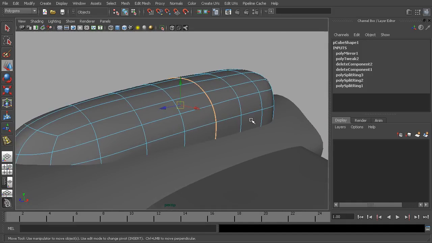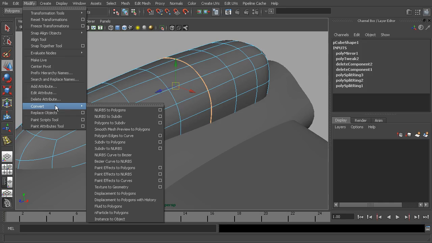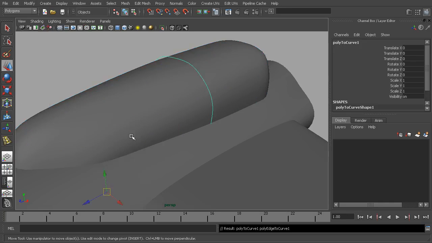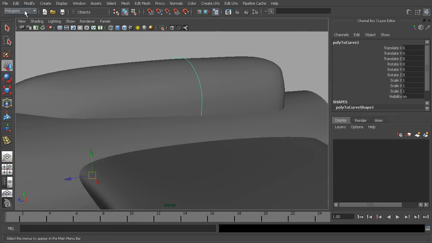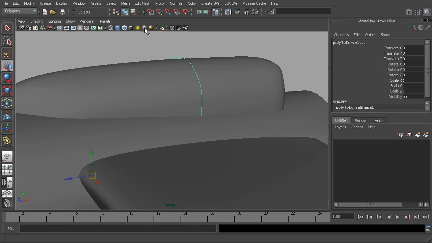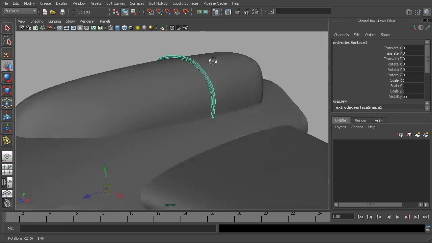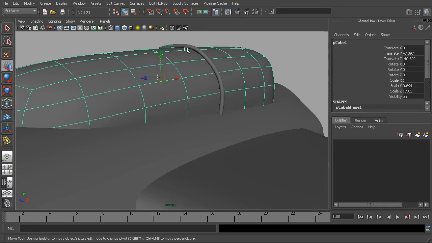We can't really use it right now to create that piece, but I want to convert it into a curve. So we can go to Convert and take our polygon edges to NURBS curve. Okay, so that will create a nice curve for us to use right here in position. We can then go ahead and create a circle, shift select this curve, go to Surfaces and do our Extrude.